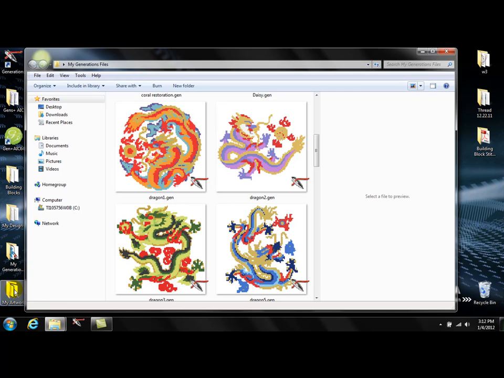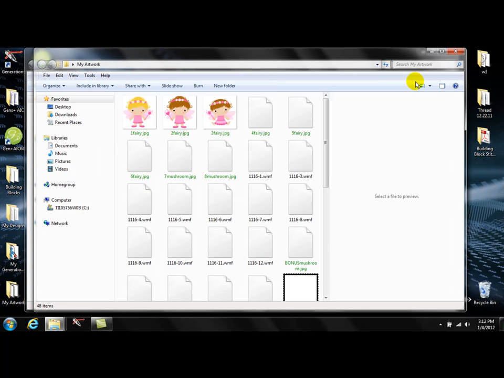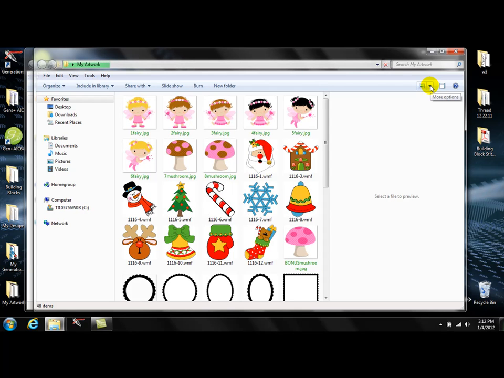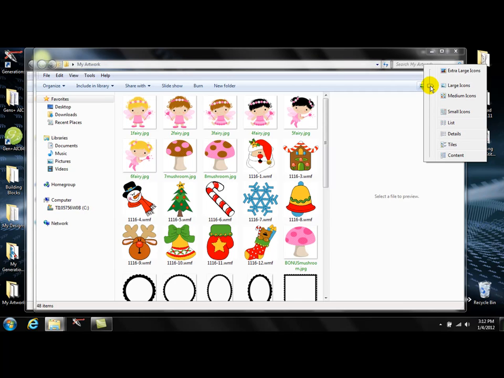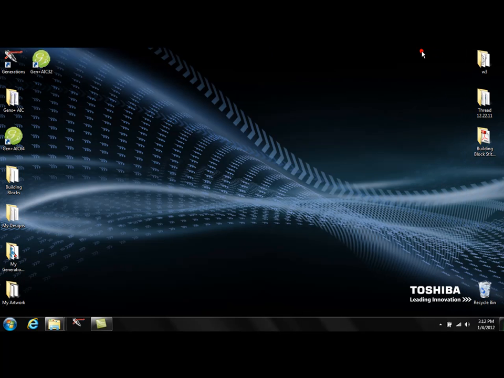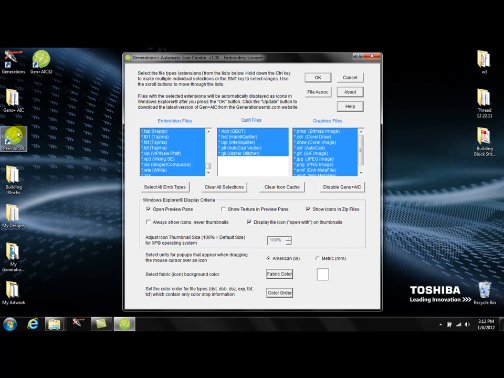Let's go ahead and choose my artwork. You can see my artwork also shows as thumbnails, and these are things like JPEGs, WMF, BMP, and others. So we'll go ahead and minimize these two and go back to the icon creator preferences. So I left double click to get to the preferences.